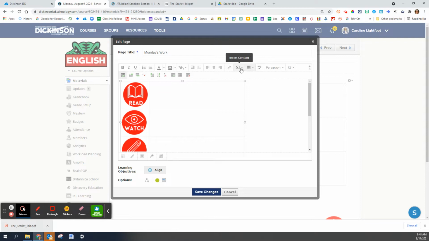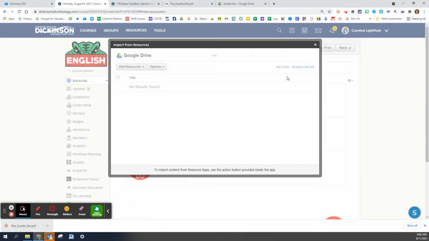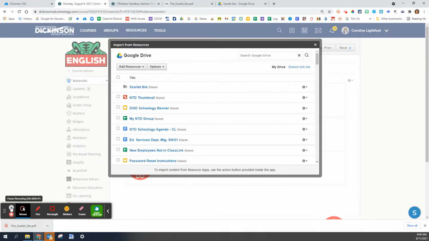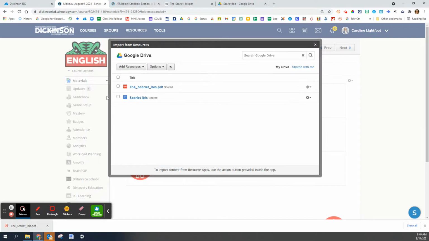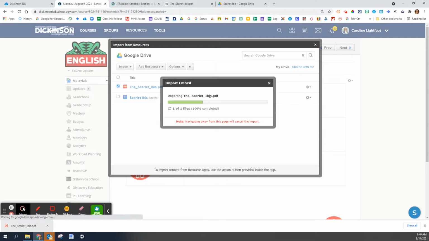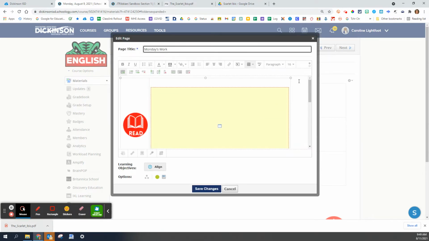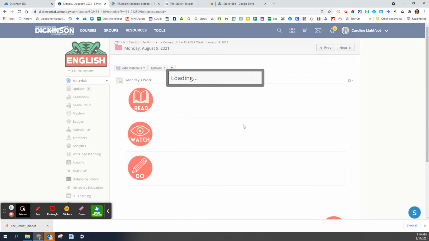Then on my page, if I go to insert content, I can go to the Google Drive resource app, and it'll be here in just a minute. I know it's in this folder, and here is the PDF I want to pull in. I can either import it as an embed or a private link. I'll go ahead and do embed. We'll go ahead and save changes and see how that looks.